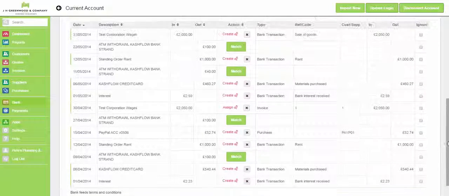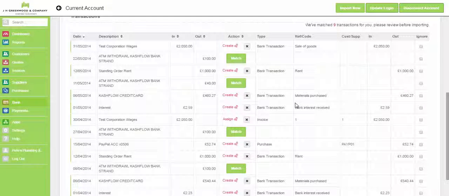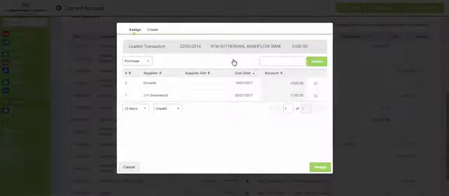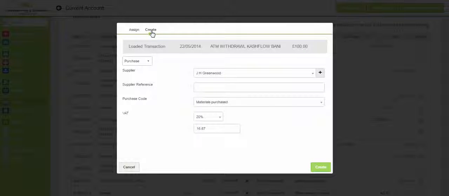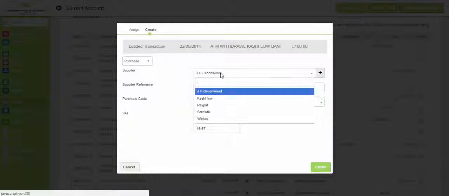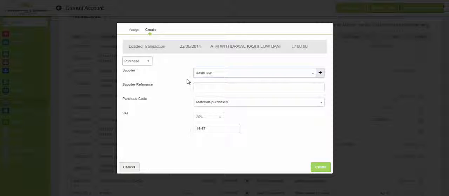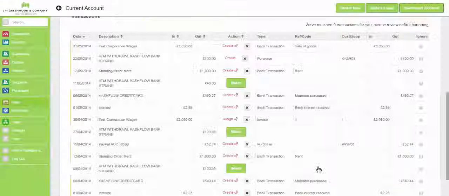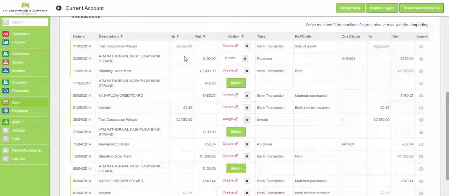Where a transaction isn't automatically matched either from an auto assign or a create rule, you'll see you have a match button. I have £100 going out of my bank. If I hit the match button, it will automatically bring up a list of purchase invoices. I also have the option to just create a new transaction from there. So that £100 going out, I can see it was for Kashflow, so I can just select Kashflow as a supplier, and I can just select it was materials, and I can choose any other code I need to post that to, select the VAT amount, and then hit create, and we can now see that that payment is going to create a new purchase invoice for that supplier.